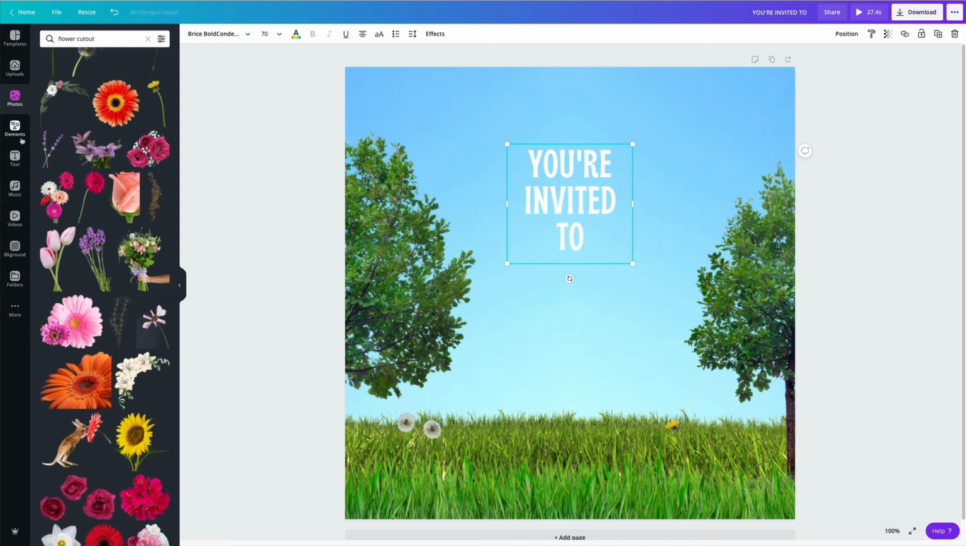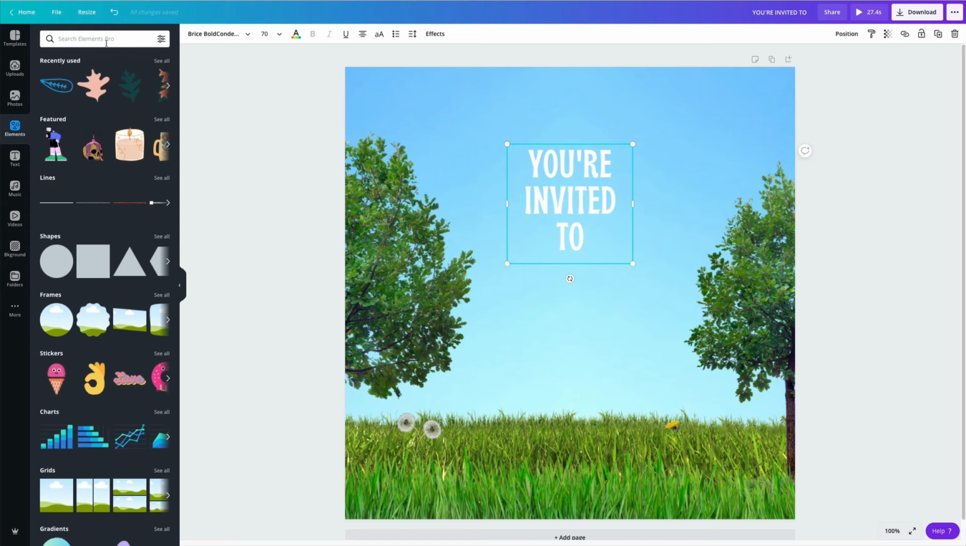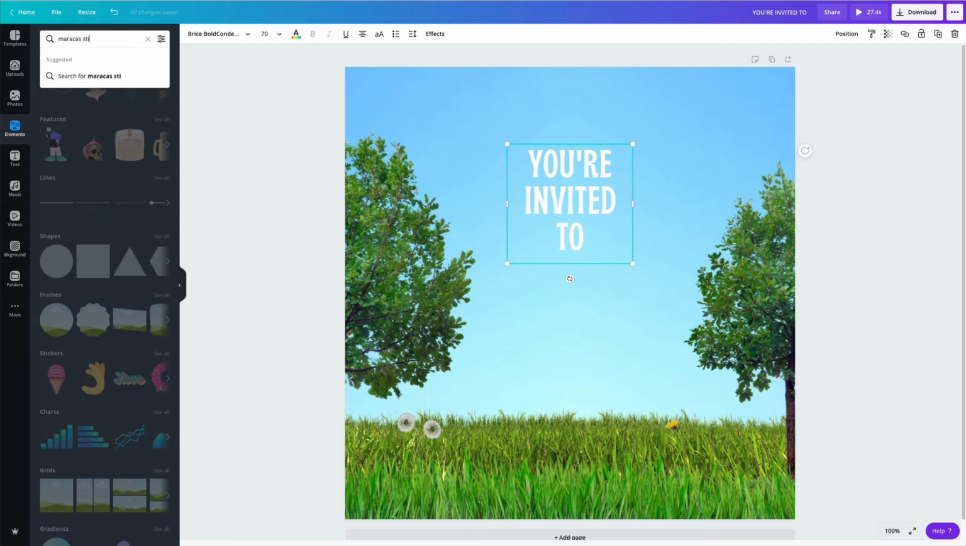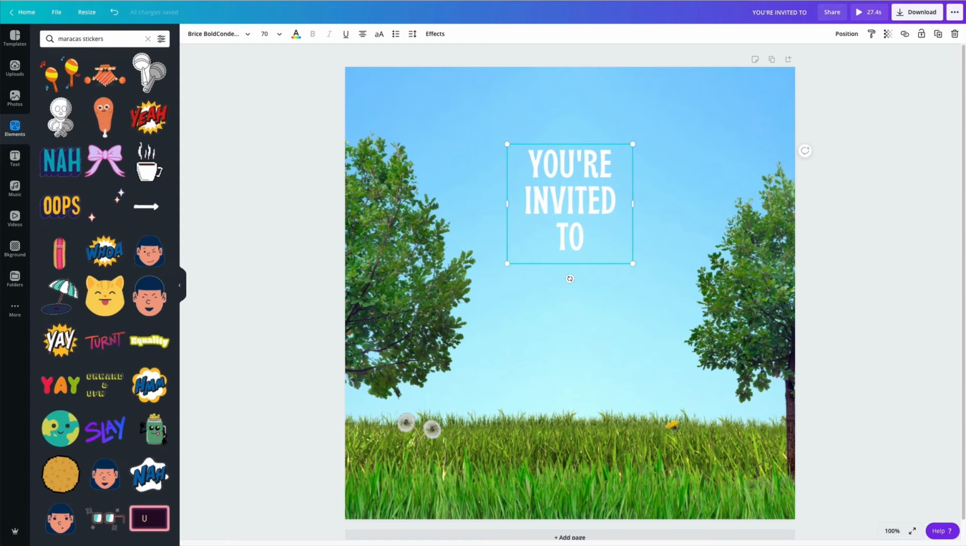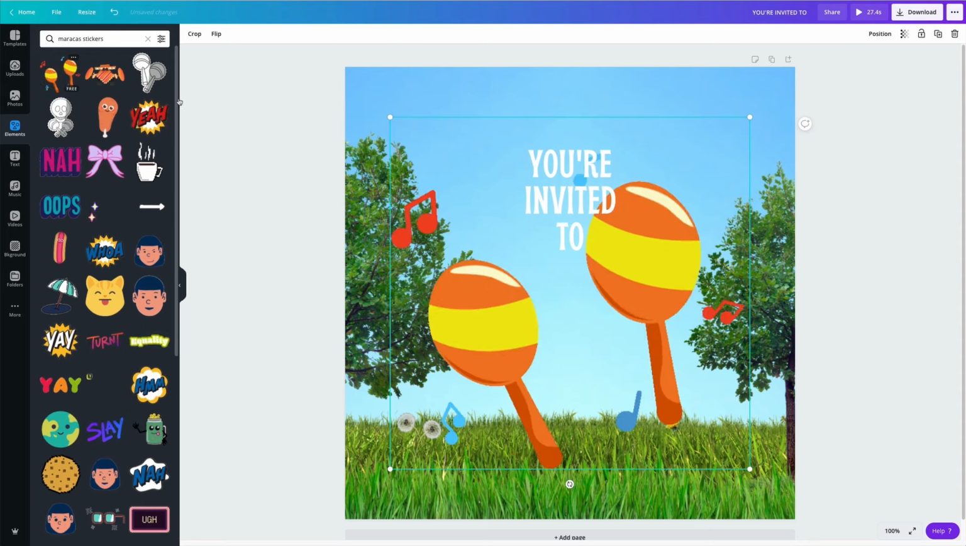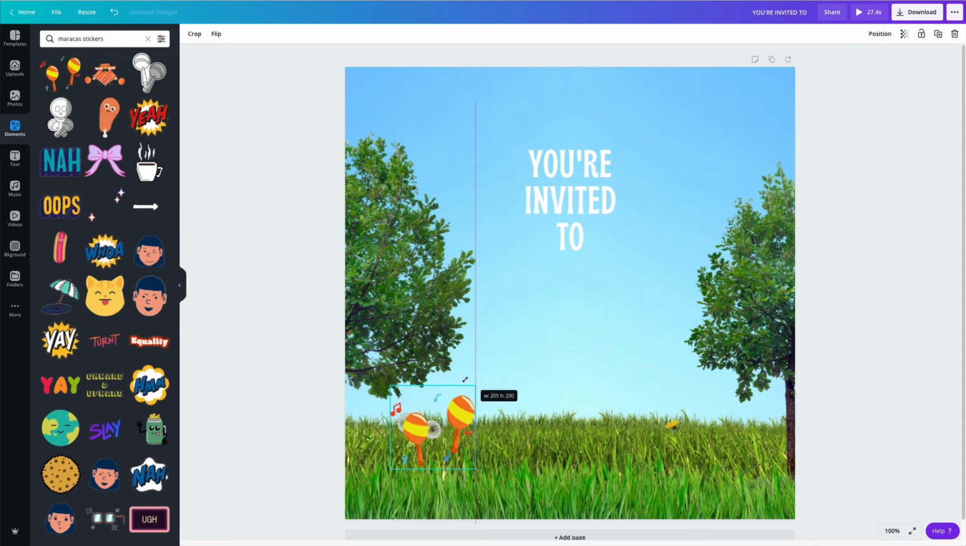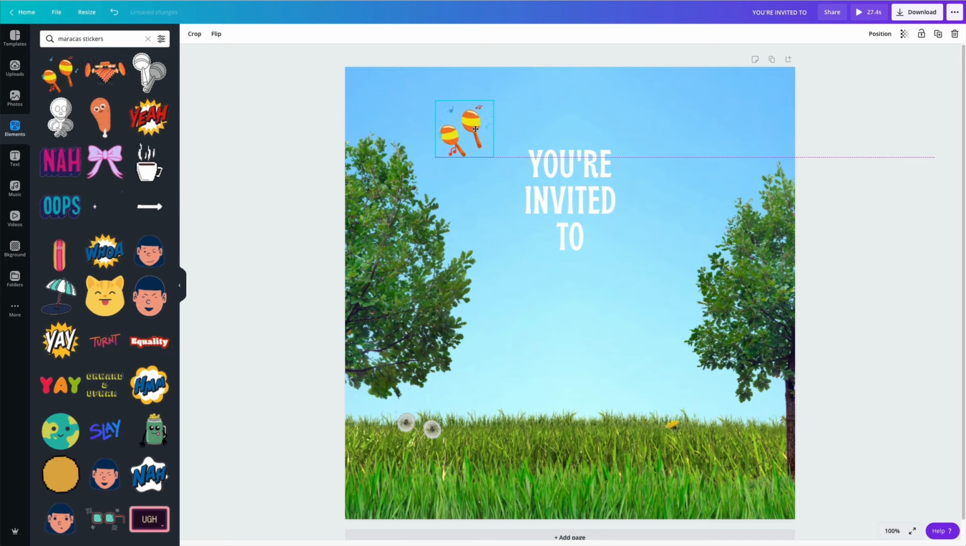So for this, I'm going to go to my elements and search for maracas stickers. Why am I searching for stickers? Well, simply because I want my design to move, and the stickers are going to help me achieve just that. So I'm gonna bring on these two maracas right here and put it here.